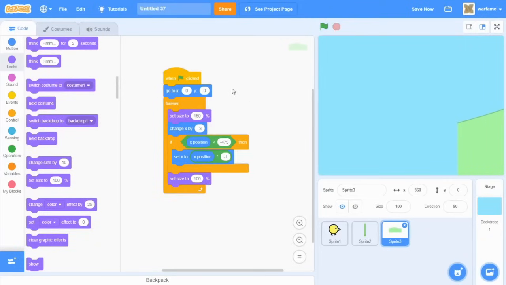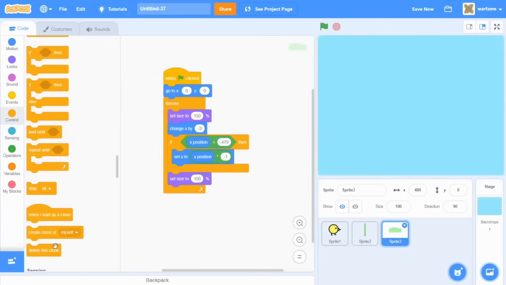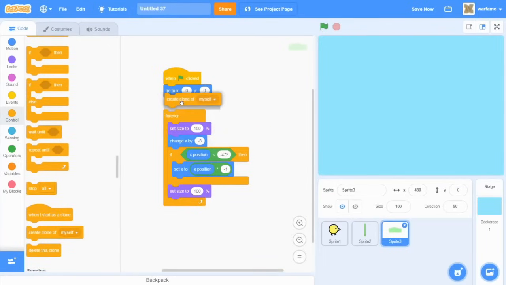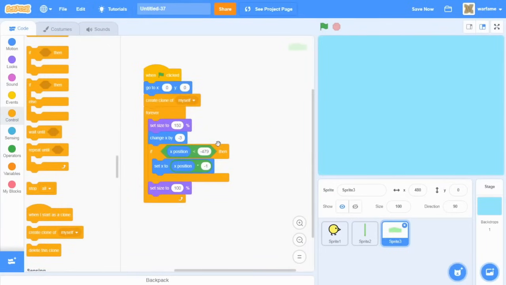So now we need to add the second hill, because once the hill is moving, there's a lot of empty space, and we don't want that. To add a second hill, all we need to do is go to Control, and then create a clone of myself. Alright, and we want to make the clone do the exact same thing as the original sprite. However, the only difference will be that the clone is shifted to the right of the sprite. So let's grab a "When I start as a clone".